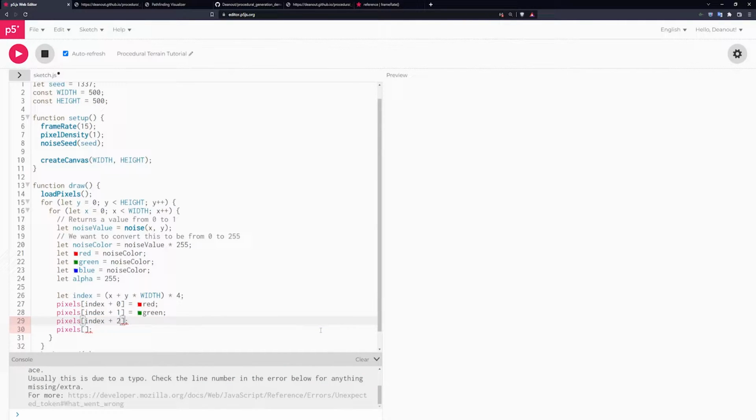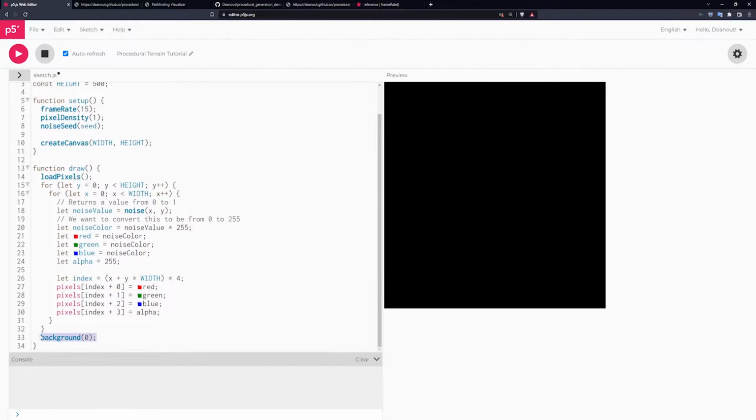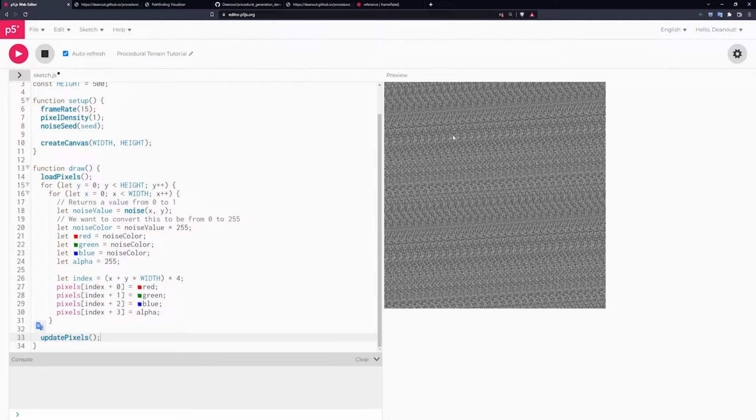Index plus 2 equals blue, and index plus 3 equals alpha. Once that's done, we come out of this loop at the bottom here. And instead of it saying background 0, which is painting it black, we call update pixels. If we did that correctly, we should now see this monstrosity.